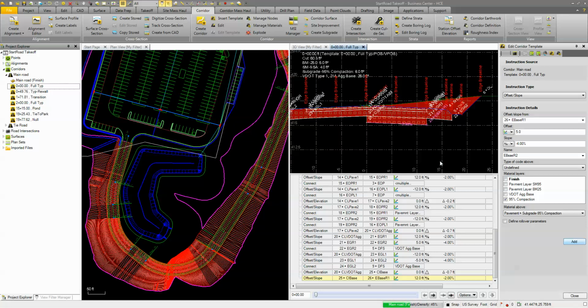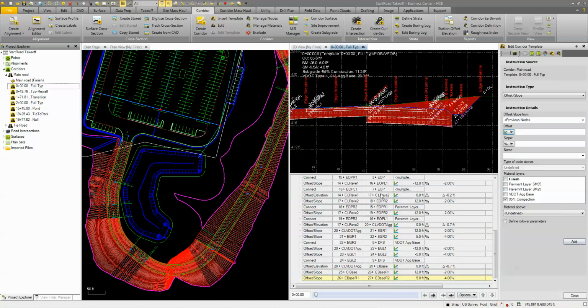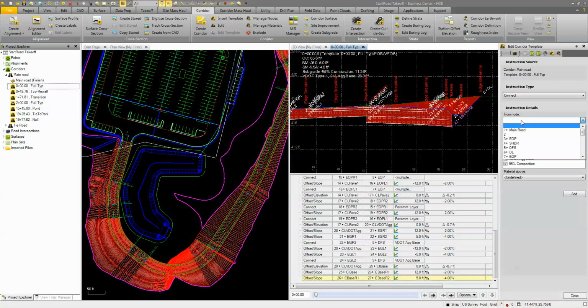So again, this will give us a breakdown of the materials along the corridor for each one of these sections. So we're just going to do a connect again, and we'll go from node 27 to node 22. Pick that one, and we'll add that.